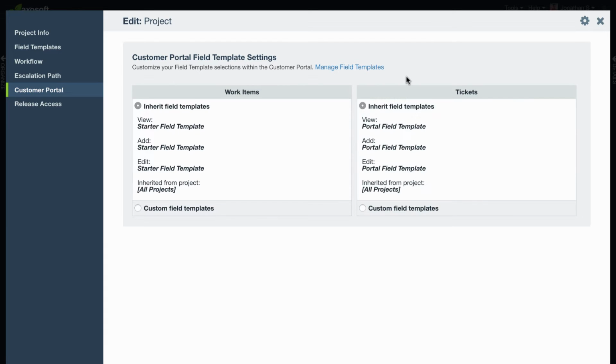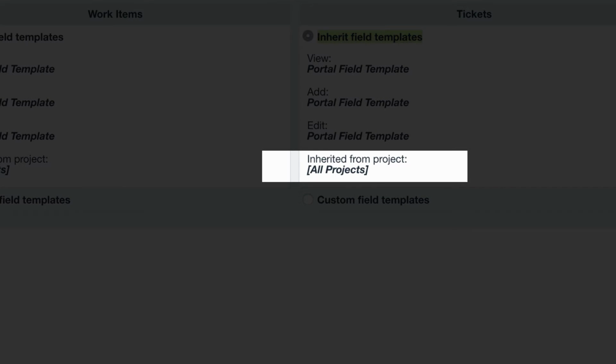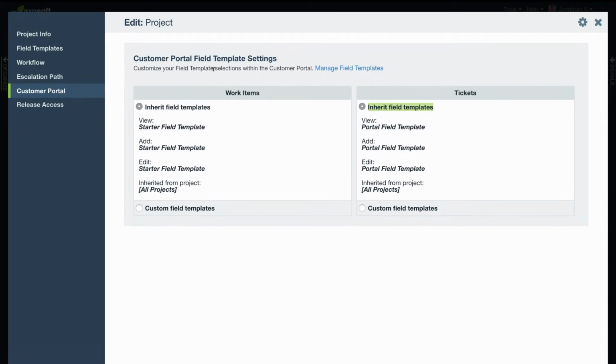So when you go here, you may have this set to inherit. What does this do? Because the portal project is its own project folder, the only parent the portal project has is the All Projects folder. And you could right-click, edit the All Projects folder in the Organize panel and go to the same section and you'll see what is selected for that All Projects folder. And that's what will cascade down to this project folder.